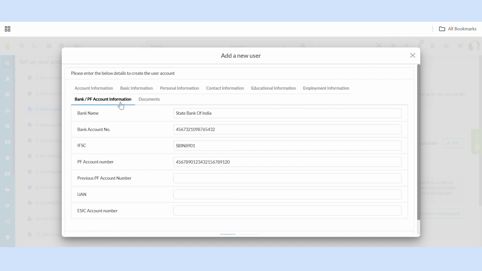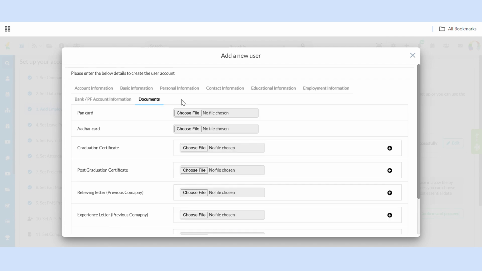This one requires you to add details like bank name, bank account number, IFSC code, PF account number, and more. After that, switch to the Documents tab to upload relevant documents for the purpose of verifying a new hire's personal, education, and employment history.